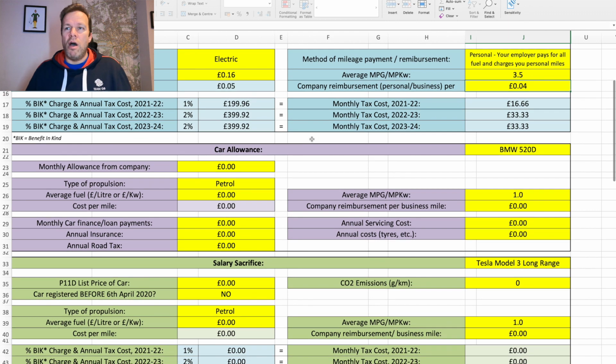So let's come down to the car allowance now. Now, I put BMW 520d in because that was the last car that I personally leased, but there's nothing stopping you buying a car if you take the car allowance. That's the beauty of the car allowance. So let's say you wanted to buy a BMW 520d. Let's start with, and remember, you just key in whatever you want in that cell.